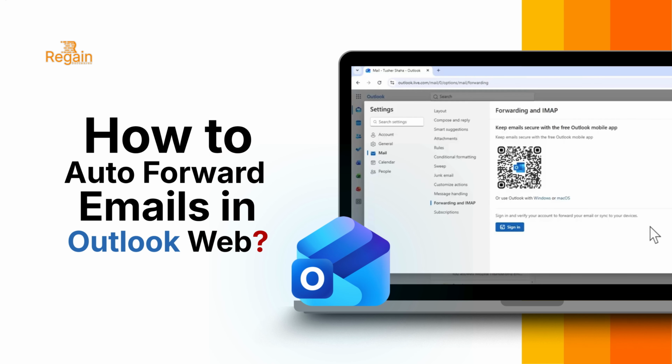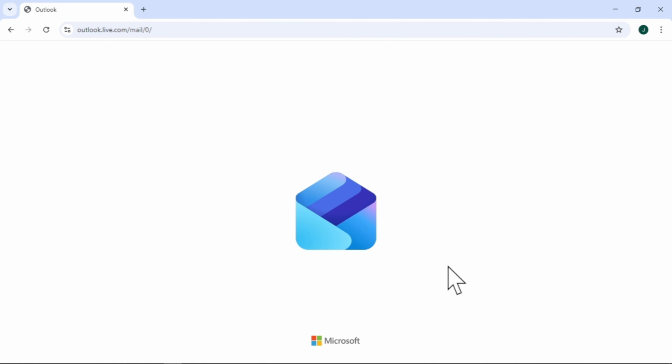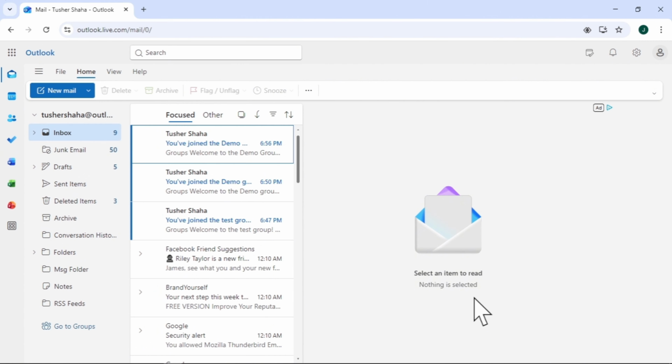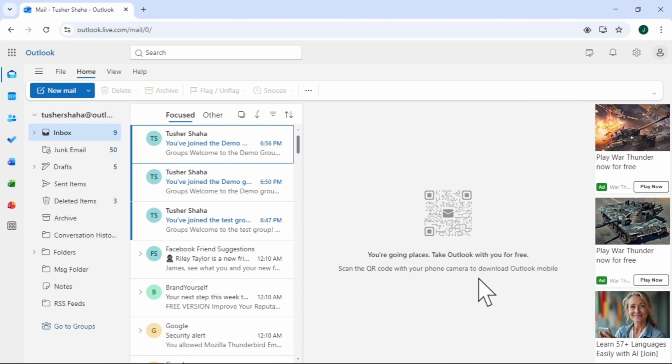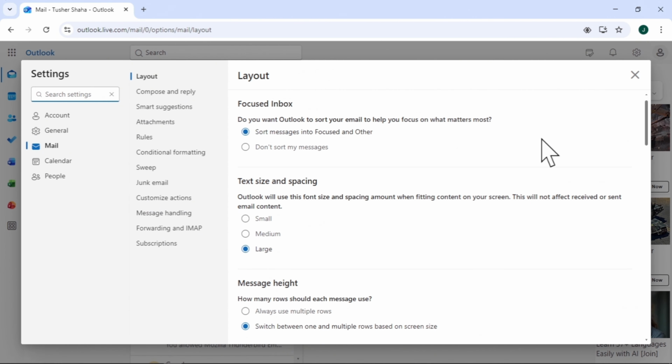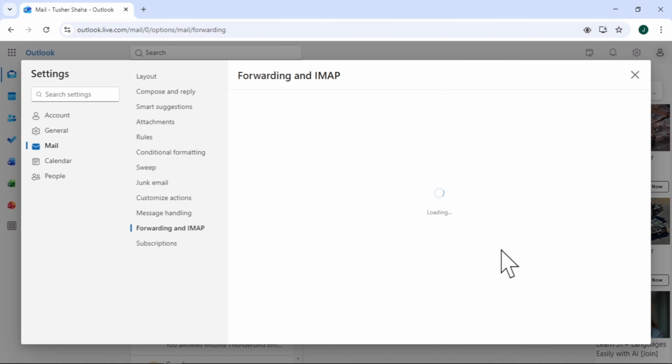How to auto-forward emails in Outlook Web. First, open the Outlook Web app in your preferred browser. Then, click on the Settings icon located at the top right corner. From the Settings panel, navigate to the Forwarding and IMAP tab.